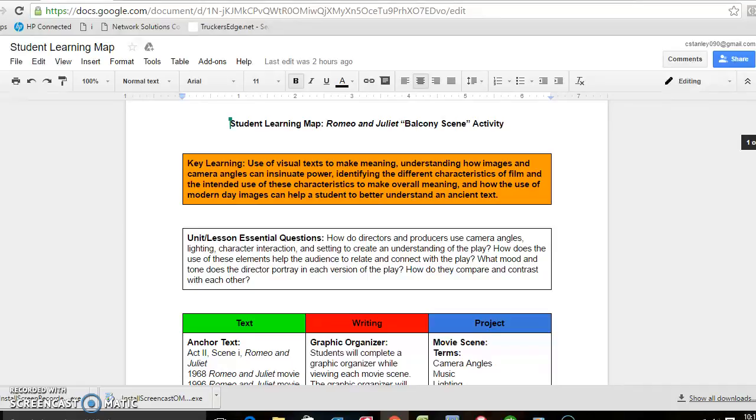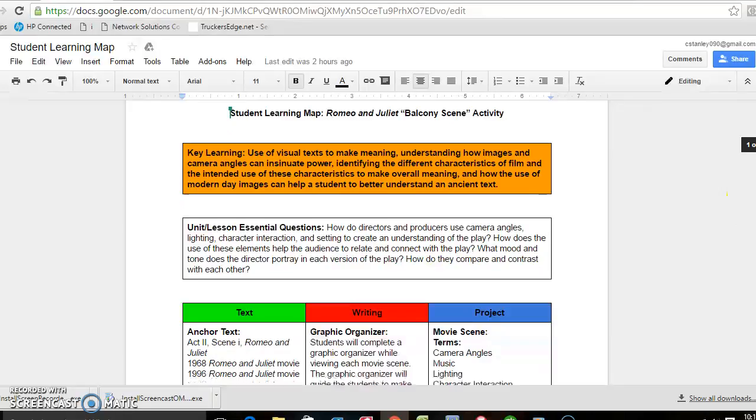So key learning: I use the visual text to make meaning, understanding how images and camera angles can insinuate power, identifying the different characteristics of film and the intended use of these characteristics to make overall meaning, and how the use of modern day images can help a student to better understand an ancient text.